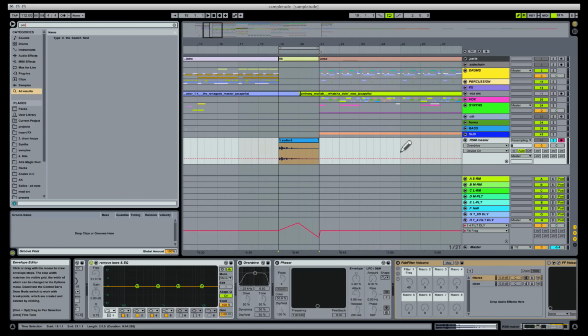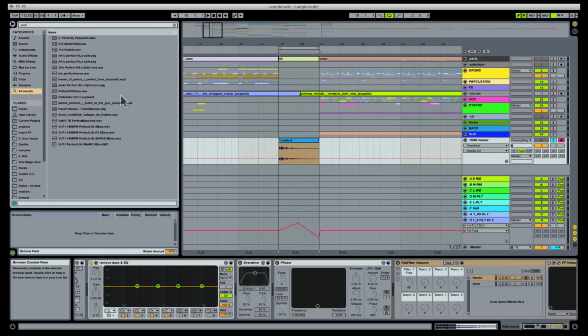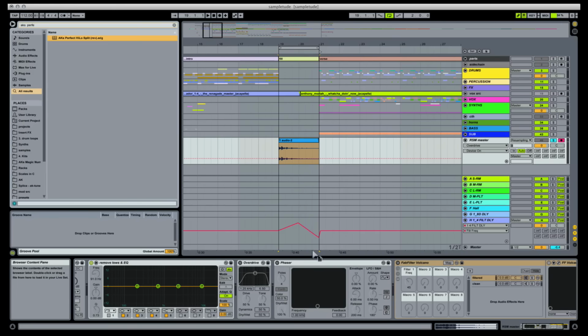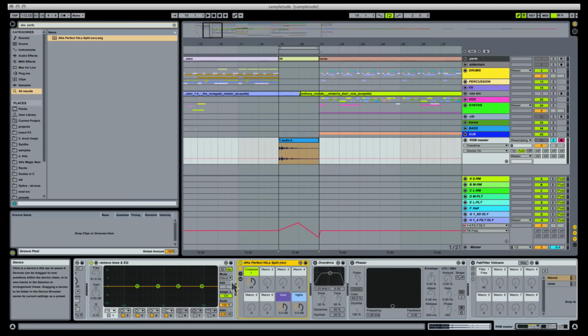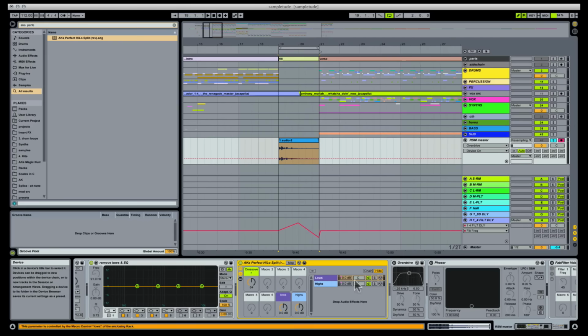In terms of staging, I think I'll probably want to do one of the high-low splits that I've made, AK's perfect high-low split revised. And this will let me split the signal. I'm going to choose a crossover point around... I think I just want the lows coming through clean, and I might even boost the volume up there. So let's hear what it sounds like with the boosted lows.